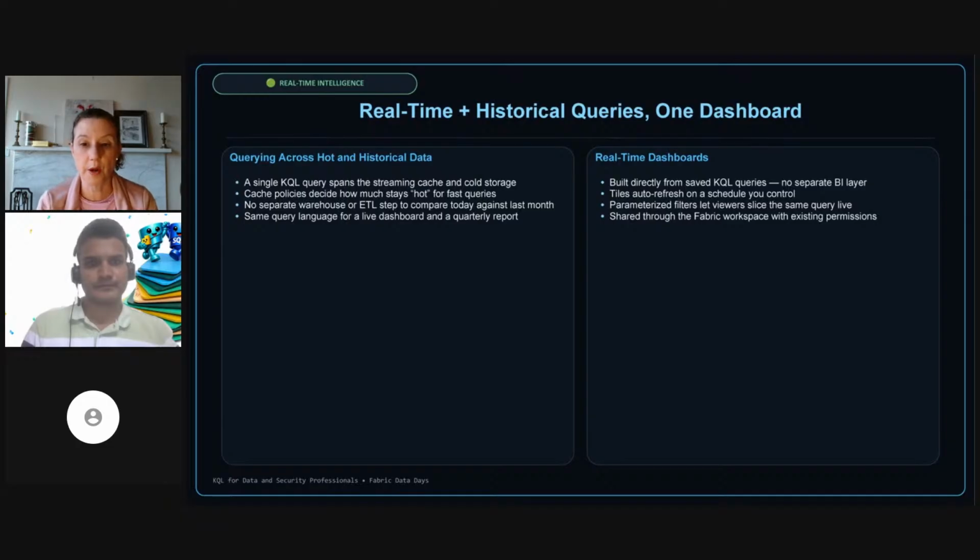Real-time and historical queries, one dashboard. Queries across hot and historical data: a single KQL query spans the streaming cache and cold storage. Cache policies decide how much stays hot for fast queries. No separate warehouse or ETL step to compare today against last month. Same query language for a live dashboard and a quarterly report.